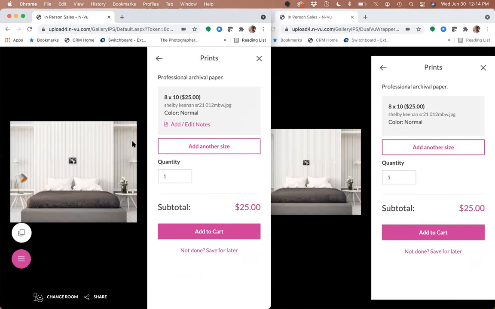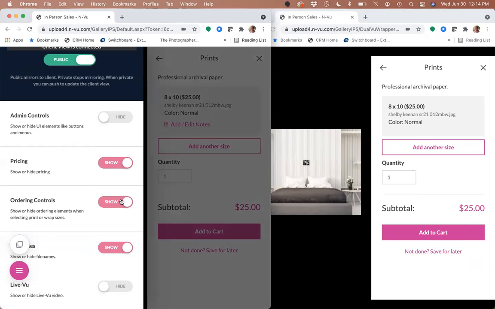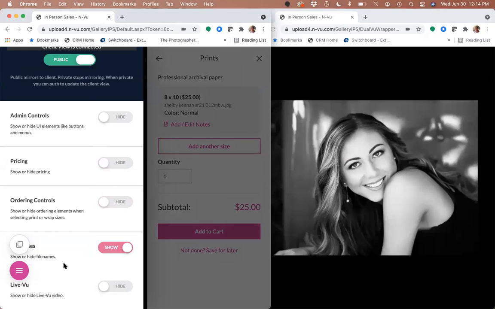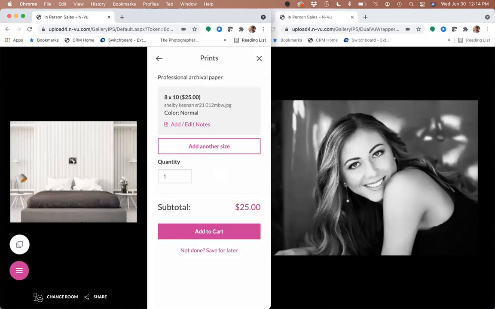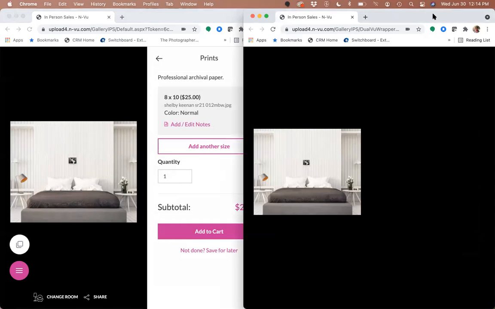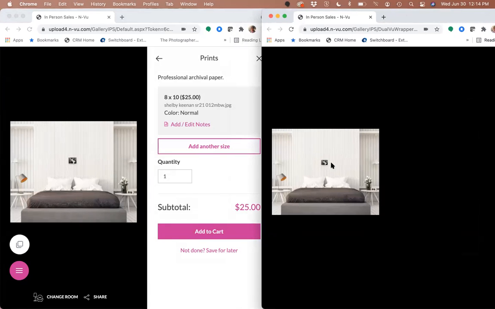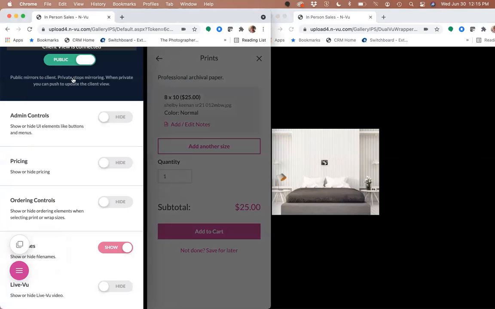If you look here on the client side, I can take this control away, which I think I will leave that up there, but take away the ordering and pricing. In room view, it shows that big 8x10 on the wall, right? So while they're talking about that image, I can simply take dual view and put it in private mode.